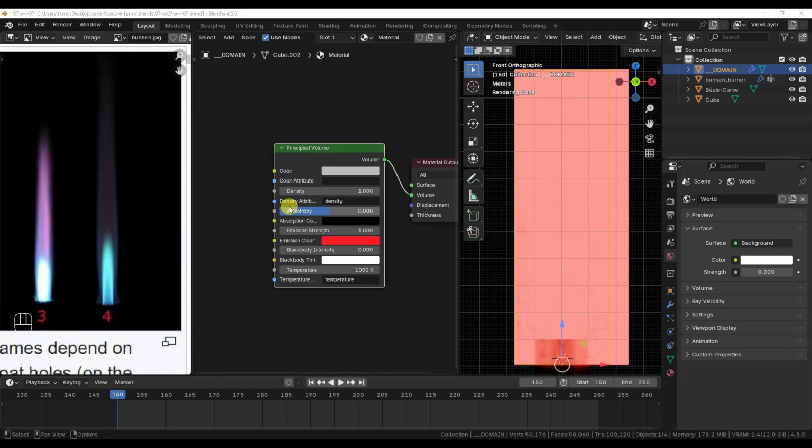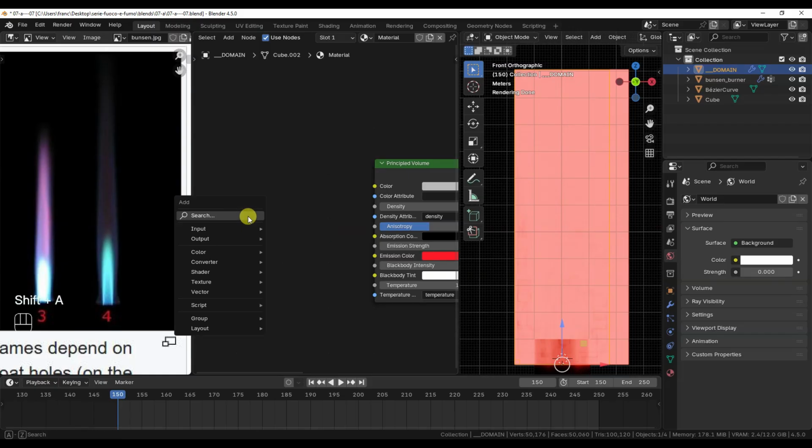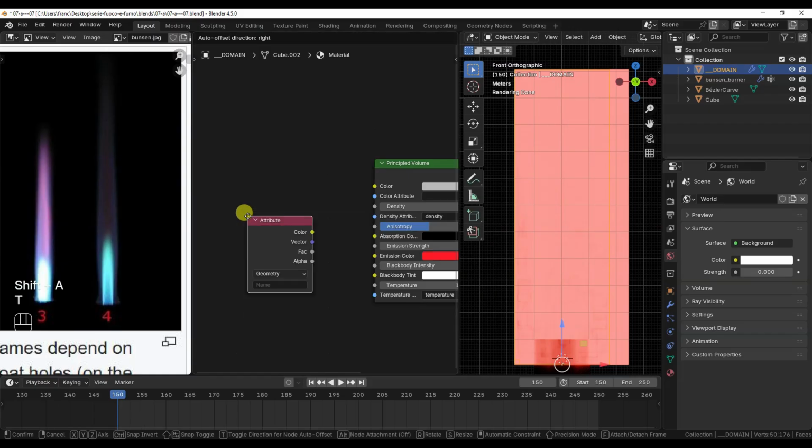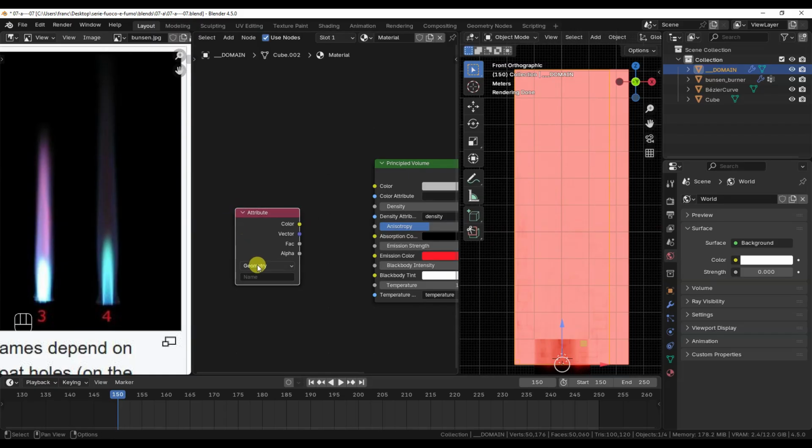From the previous episode, we know that the fluid simulator stores information for each voxel. These data can be retrieved using attribute nodes by typing the attribute names in the appropriate field. However, volumetric materials have a dedicated node called volume info, which provides these attributes as output sockets.